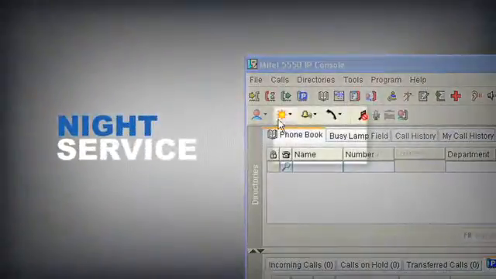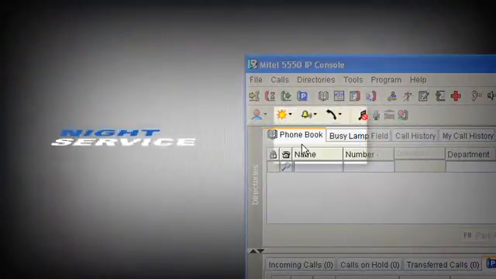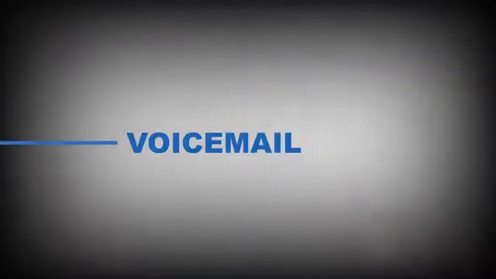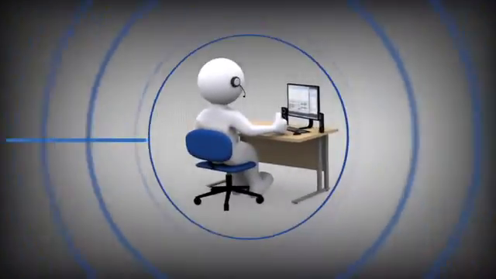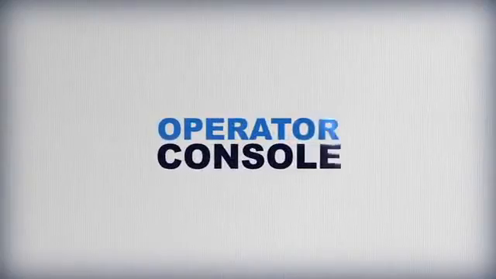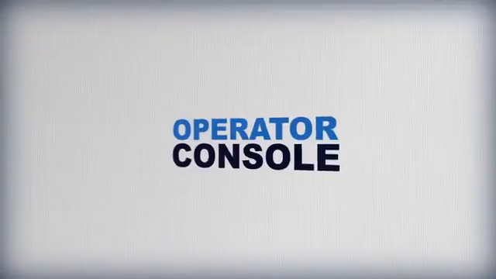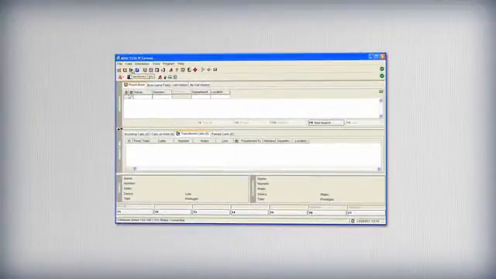Night service allows you to specify how the system handles calls out of hours, whether it's straight to voicemail or calls being redirected to an out-of-hours off-site operator. Mitel's Operator Console puts control of all incoming calls into one easy-to-use program, so you can be sure that every call gets to where it needs to be.